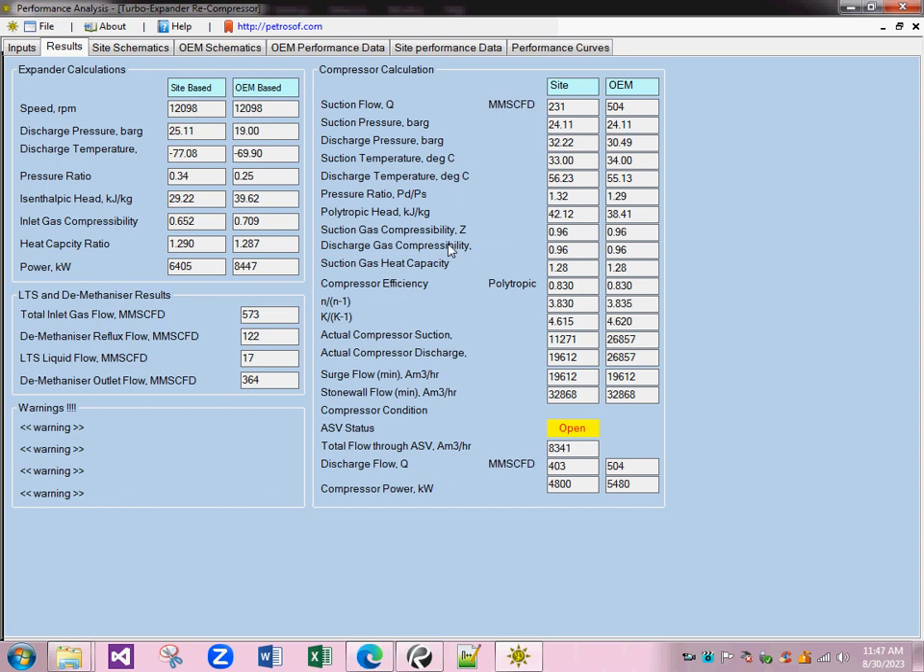So at this moment, for the site base given flow of 231 million standard cubic feet per day, for a given set of operating speed and the other input variables, the anti-surge valve condition is shown as an open condition, and again the total flow that is passing through the anti-surge valve is also calculated and shown in the respective field, and the discharge flow of the compressor, in terms of million cubic feet per day, is shown or calculated in the respective field. Also the power required by the compressor is calculated here in the compressor calculation section.